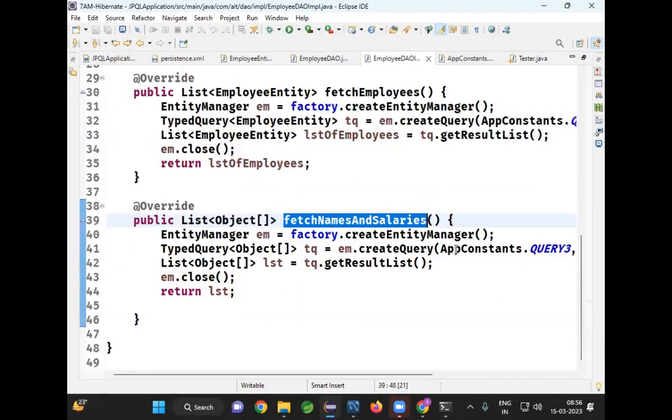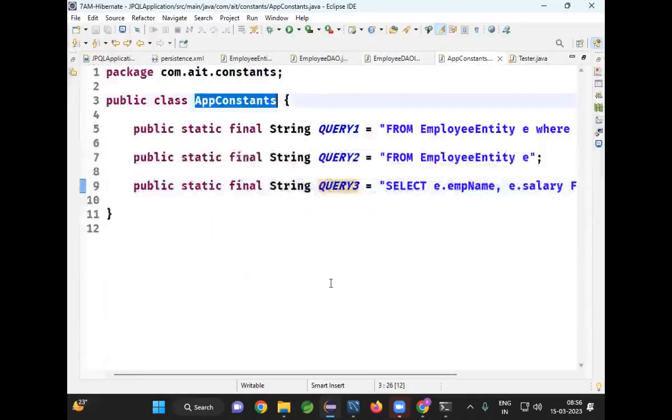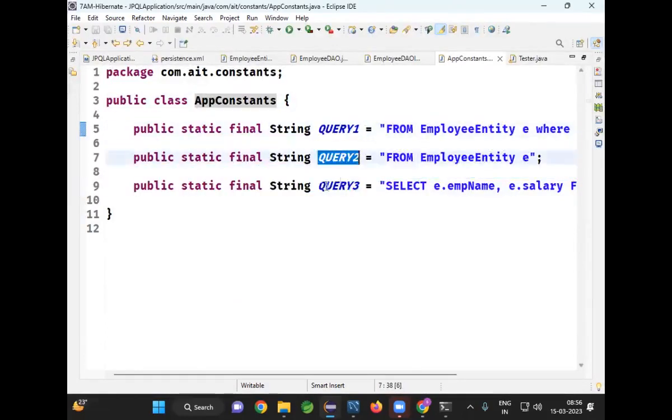So when you are selecting a partial record, you will get the result as an employee entity or object array. That array contains how many values now? 2 values are there. First value of the array is the name. Second value is the salary. Where did I create all my queries? I defined my queries in one more separate class. What's the class name I used? AppConstants class. Inside that how many constant variables did I create? 3 variables. Query 1, query 2 and query 3, guys. You got my point? All right.